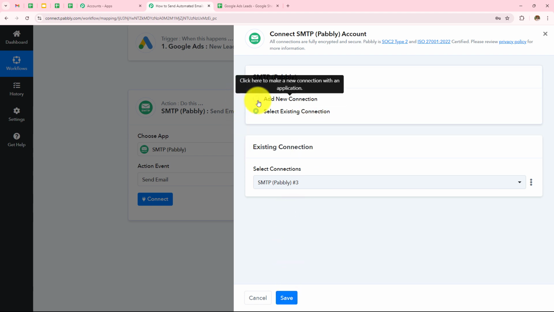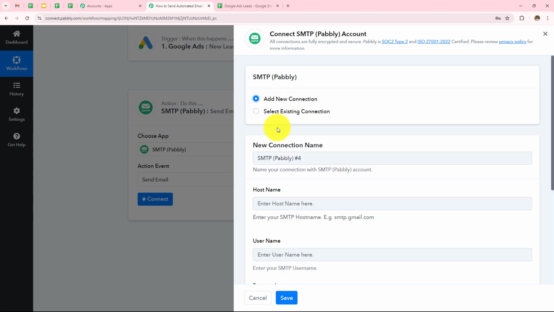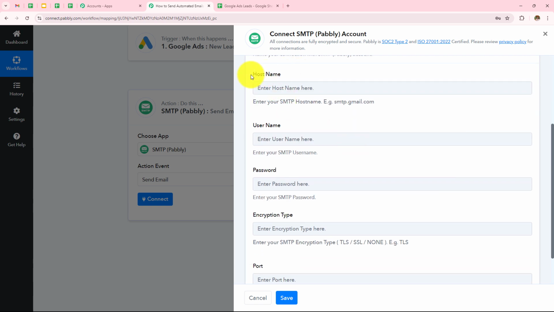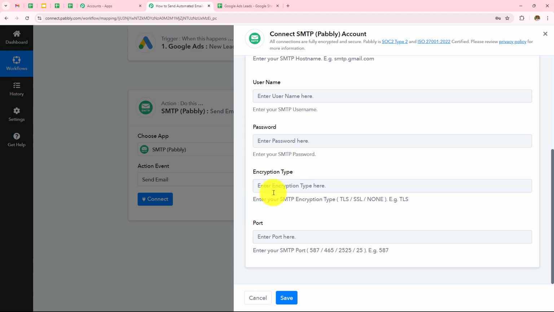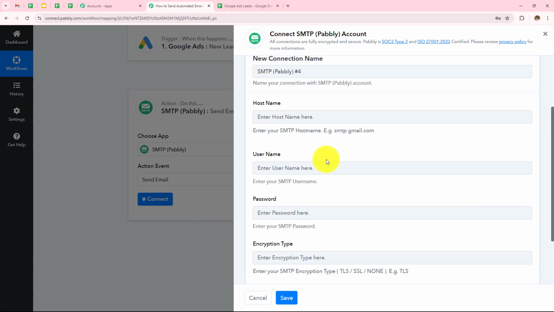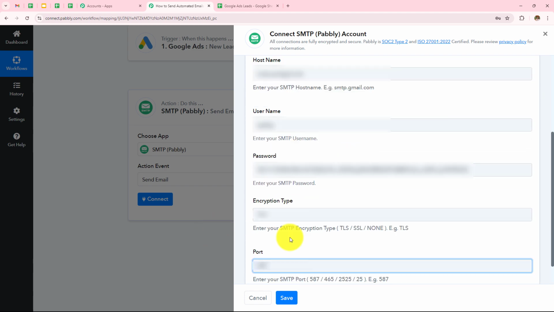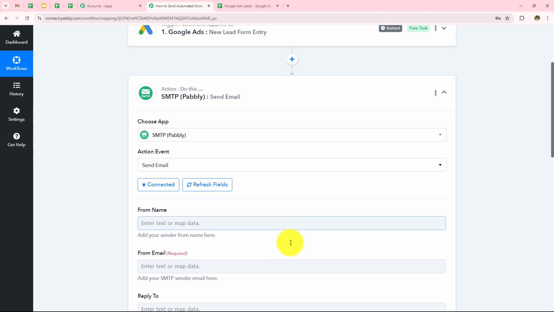If you have an existing connection, you can simply go with save. But if you don't have one, click on add new connection. And to make this connection, I have to enter all these details. So host name, username, password, encryption type and port. So I will enter all these details. So I have entered all these details and now I have to simply click on save.